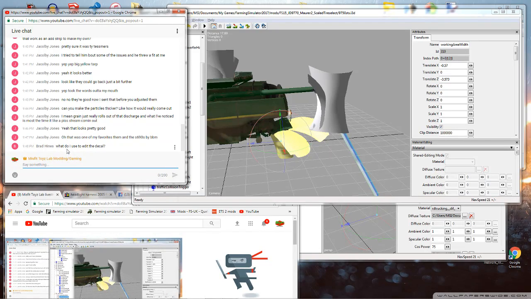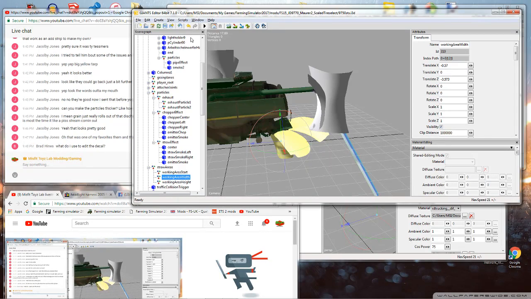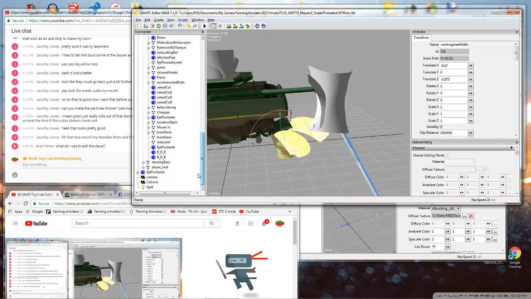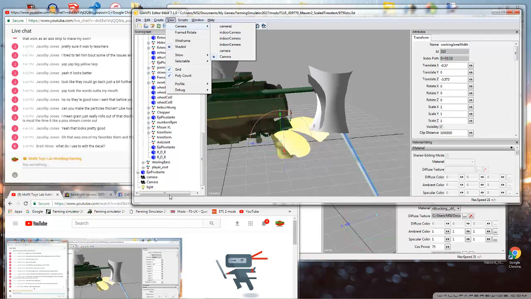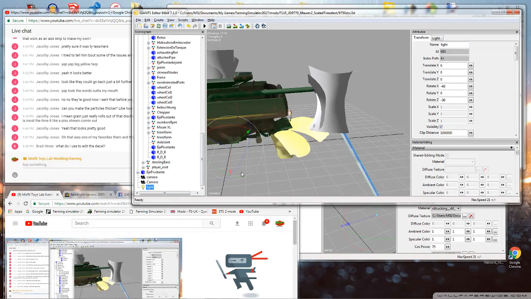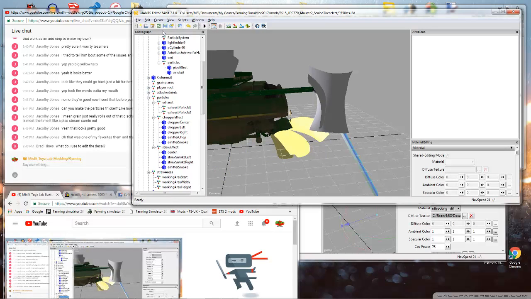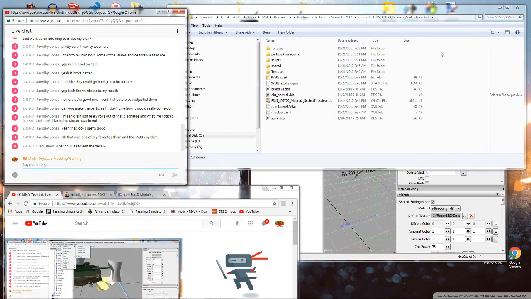Okay, what do I use to edit the decal? Okay. So let me quick view camera, make sure I'm in the edit camera. We'll get rid of this. Get rid of that. We'll go ahead and save it. And then I'm going to just minimize it for now. I'll zip it back up later.